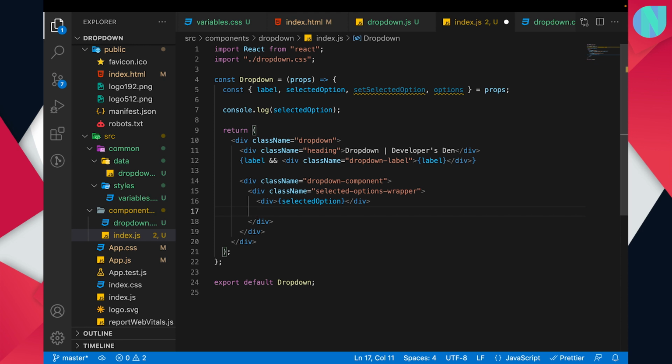icon, the upper caret and the lower caret. So whenever my dropdown options are closed, you have to show a lower caret, and whenever the options are open, you have to show an upper arrow. So how will we know whether the options are open or not? Obviously we are going to use some state, some value variable.